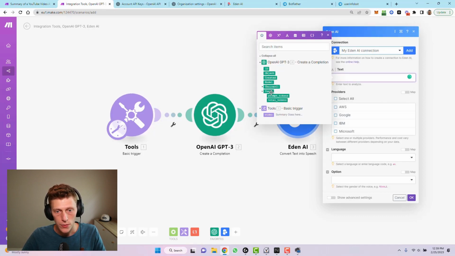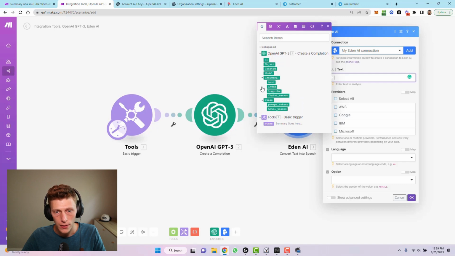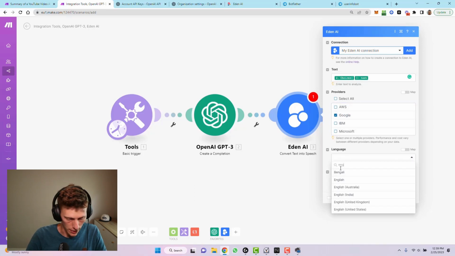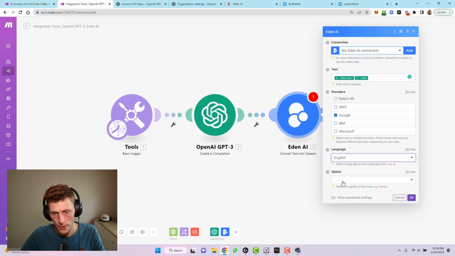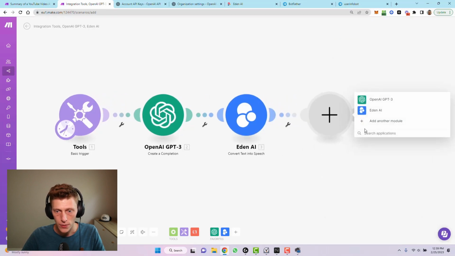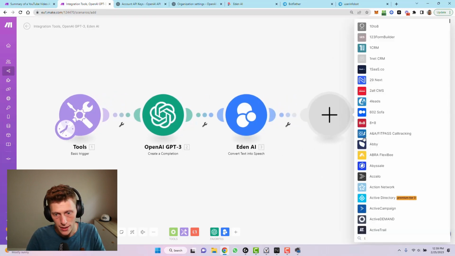Then what we're going to do is take the output of the OpenAI and put this text in. So this is the text that's going to get turned into audio. Google and AWS, I believe, are the cheapest providers. And I want it to be English. And I want it to be male. And then select OK.